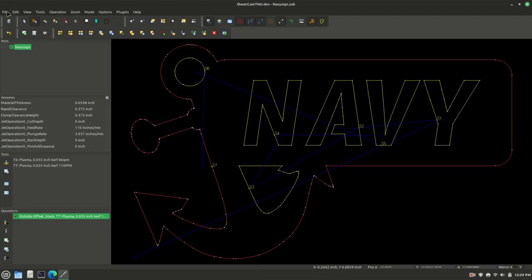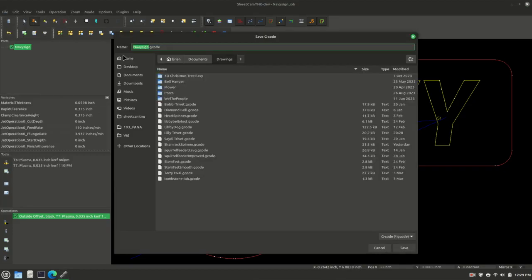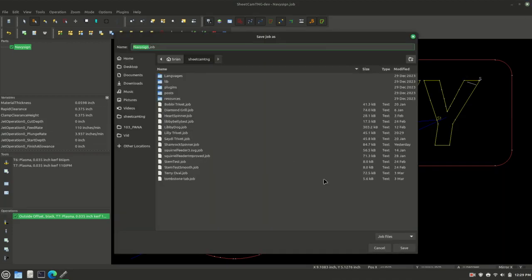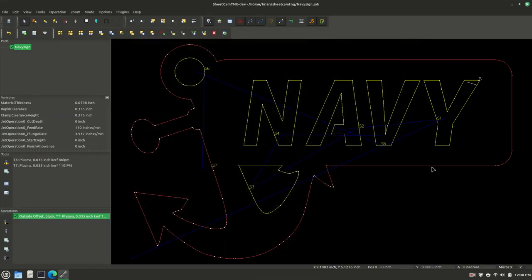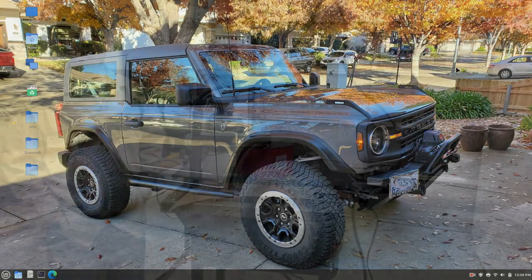So that's it. Next thing you do is run the post processor. And I'm just going to leave the same name, Navy Sign G code, and save it. There you go, it writes the G code out, and that's all there is to the Sheetcam piece. And I'll have it save my project, the job. Alright, there you go. So let's go back out to the garage and cut this out.